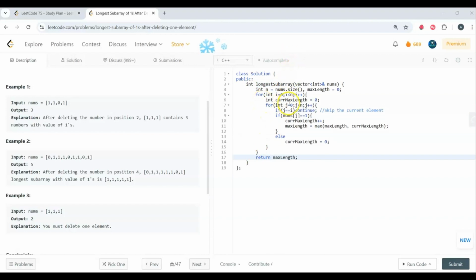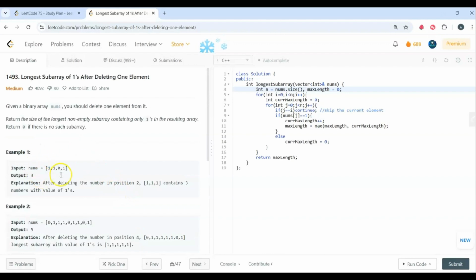I have taken the size of the nums array. I have taken the max length, which would be initially 0. We'll use two for loops, and we'll try to calculate the current max number of ones we found in that particular subarray. We'll skip each and every element for each loop. So if j equals i, we'll continue. That means we skip that current element for this given iteration.